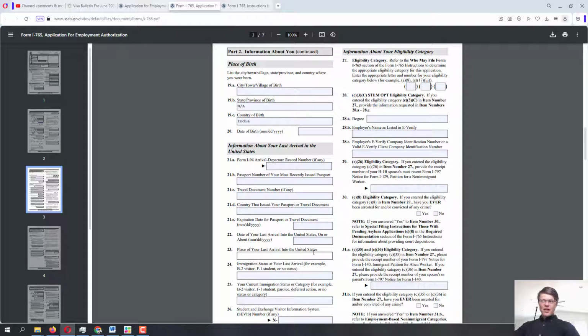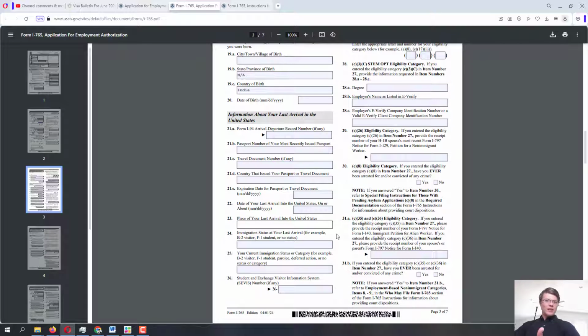Place of your last arrival into the United States, that's going to be the state, the port of entry. So if you flew in, for example, through JFK, New York, you have freedom of typing. You can put JFK, New York, or you can simply put New York. Again, it's really not that much of a big deal, because if you put in your arrival departure record number, they will be able to pull it up without any problems.